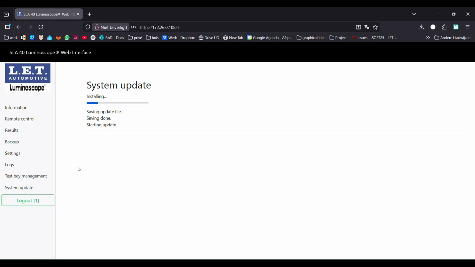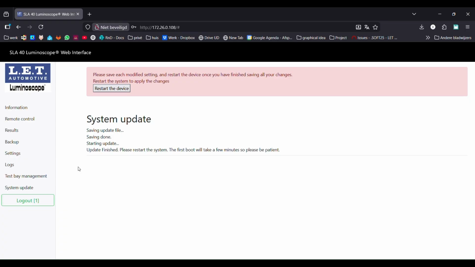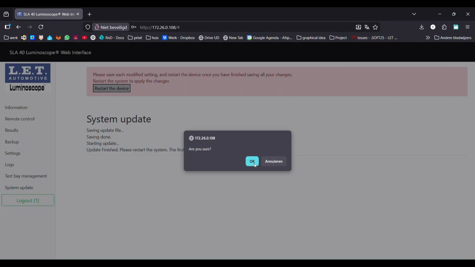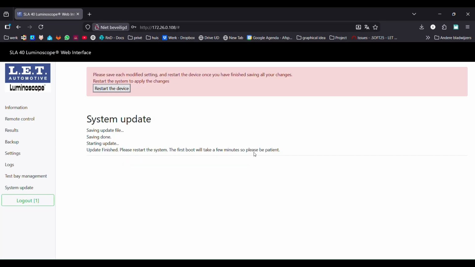Once the installation is complete, the web interface will prompt you to reboot the system. Click on Reboot to finalize the update process. After this, the system will restart automatically. Once the reboot is complete, the new update is installed and the system is ready for use.